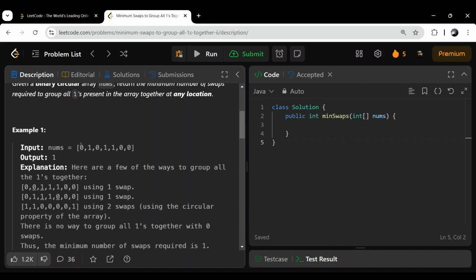So here in this example, what is the number of ones? Three. We have to group these three ones together. So what is the first option? We can swap this 0 with this 1, then our array will be 0 0 1 1 1 0 0. Now we got all our ones together. So the number of swaps we did is only 1.